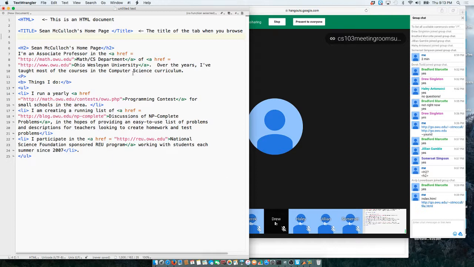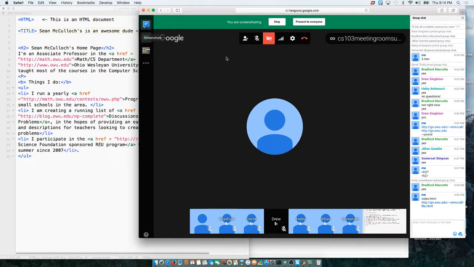Okay, so if I change this to "It is an awesome dude," then what that's going to change is not the screen itself, but it's going to change the title at the top of the tab, like when you switch between tabs or when you list it out at the bottom what the names of your pages are and that kind of stuff like that.